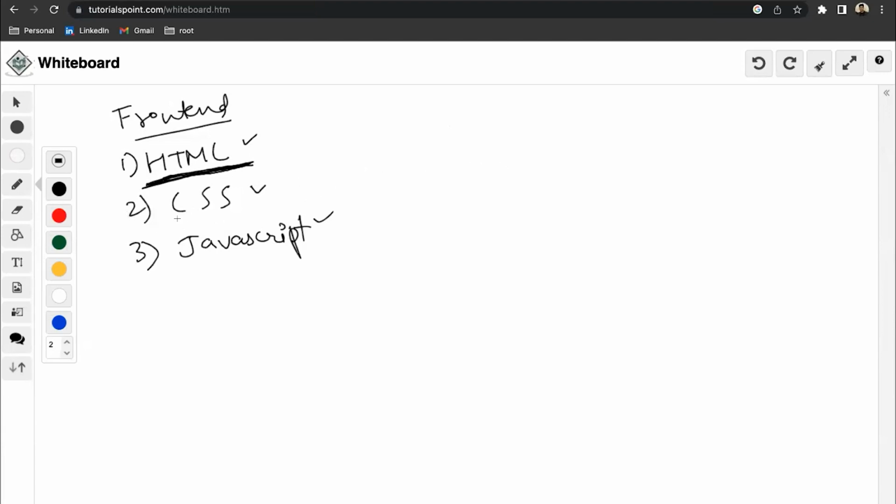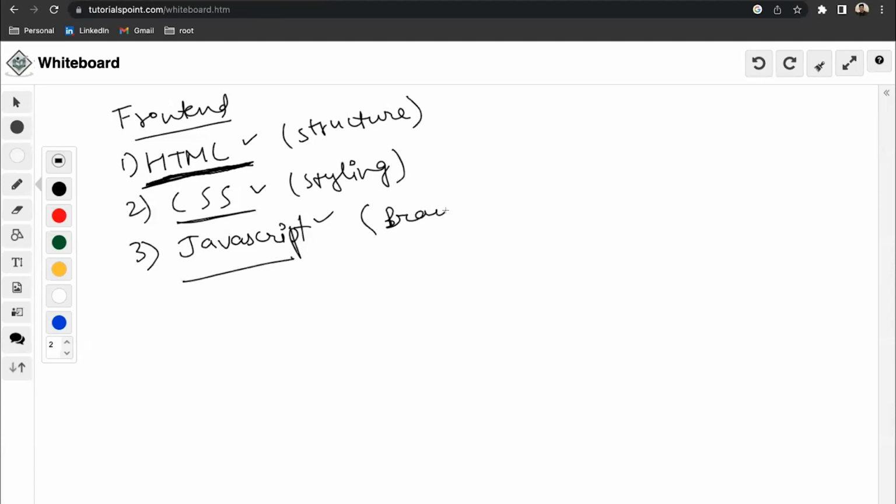CSS handles all the styling part. And JavaScript is the brain of the website. All the functionalities that a website has are written in JavaScript. So JavaScript is responsible for all the functionalities that are present in a website.